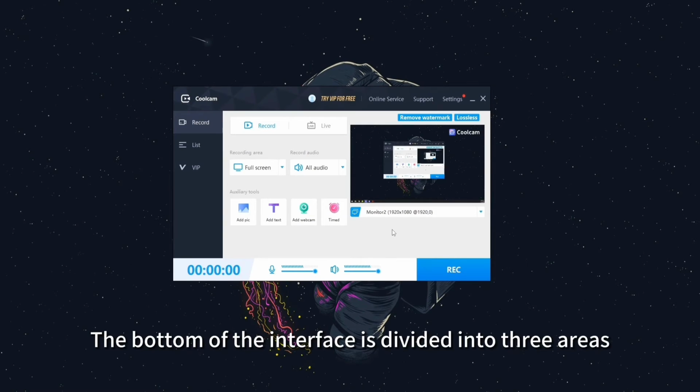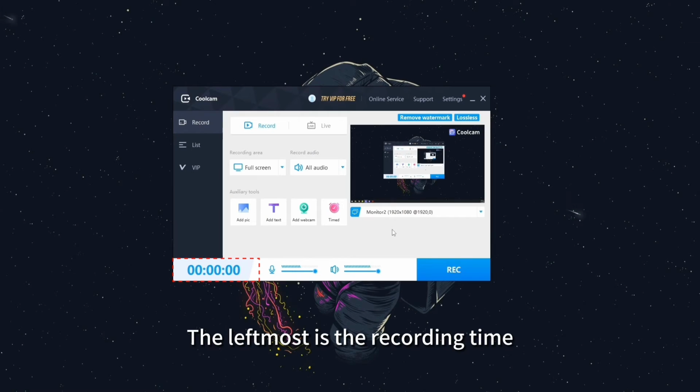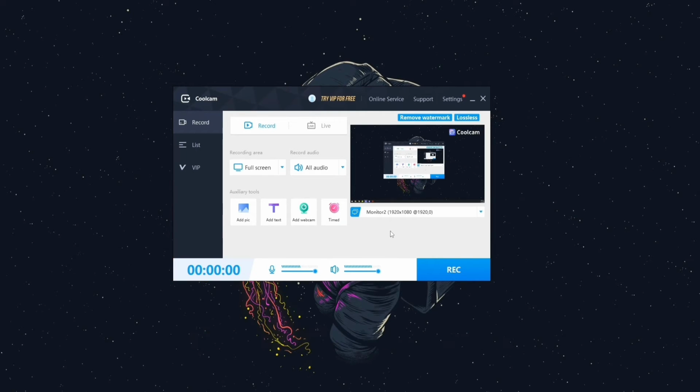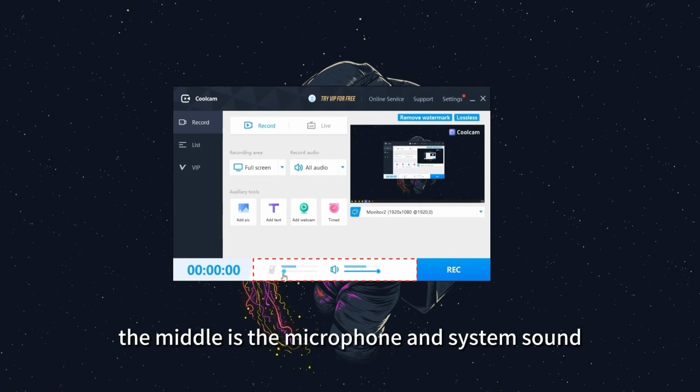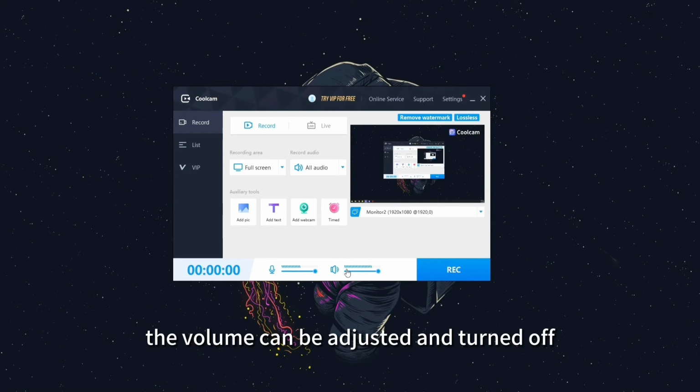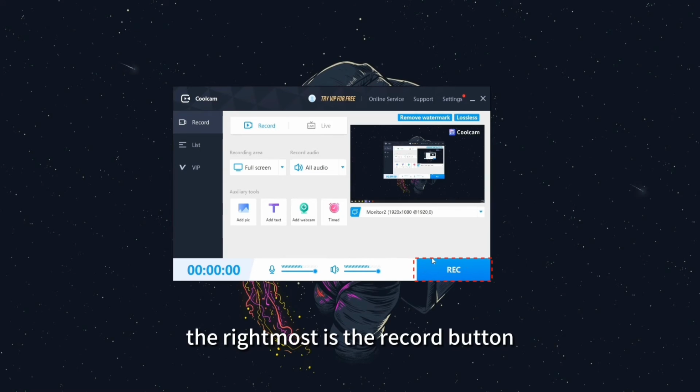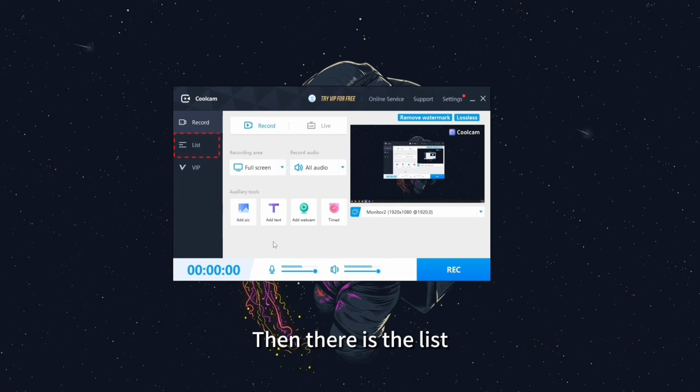The bottom of the interface is divided into three areas. The leftmost is the recording time. The middle is the microphone and system sound. The volume can be adjusted and turned off. The rightmost is the record button. Click to start recording. Then there is the list.